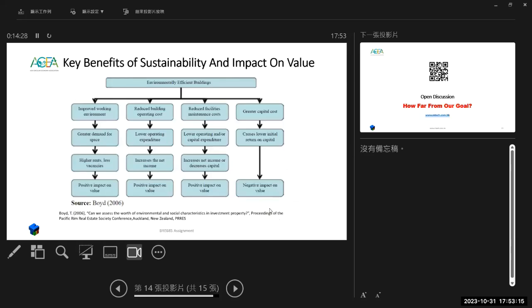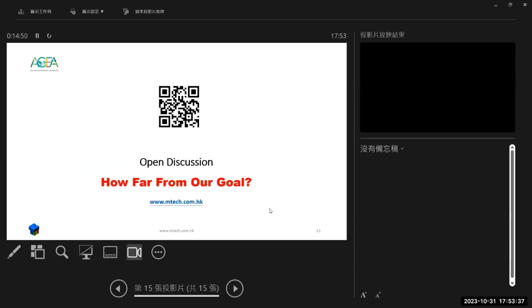So this is the key benefit of sustainability, and also the impact of the value. We save time, we save money, energy, and I think the point is also to improve the quality, and behind that, the quality of life. I mean, this is the ultimate goal for us, to address the circular economy.